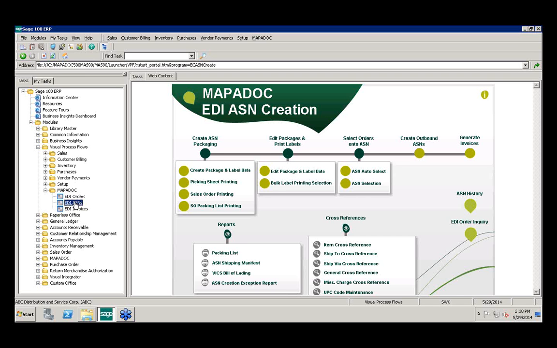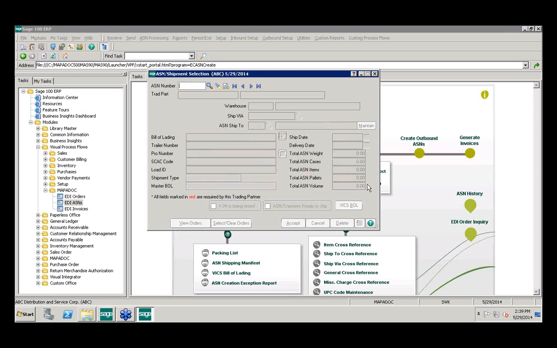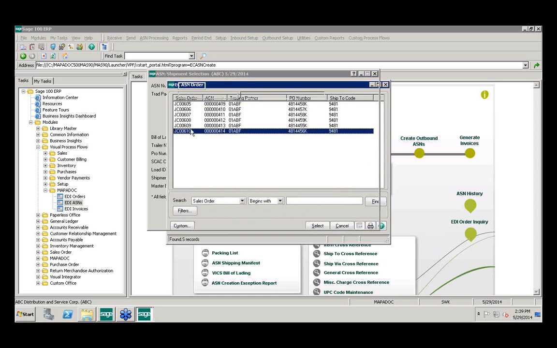From that standpoint, when the 945 comes in, it's going to automatically create an ASN in the Mapadoc ASN module for you. When you bring in that 945, it's going to bring it in directly into ASN selection. So a lot of our customers, when they receive the 945, don't even come in here. They're just going to transmit the ASN directly out of Mapadoc. But I wanted to show you what we are actually bringing down.